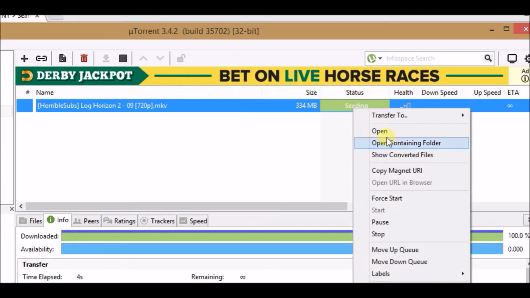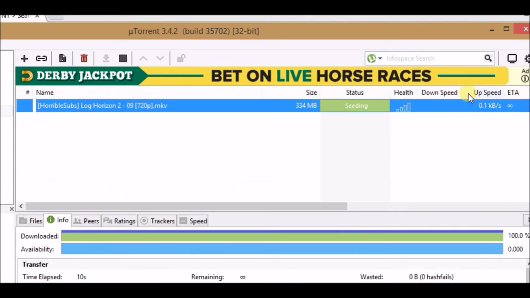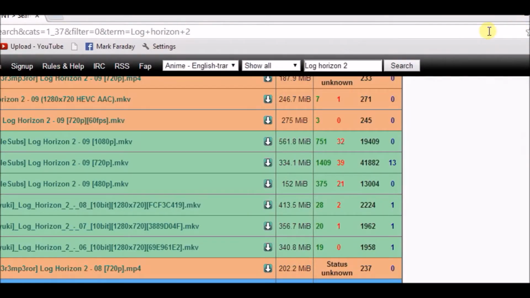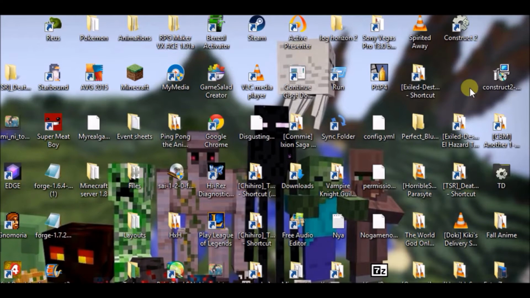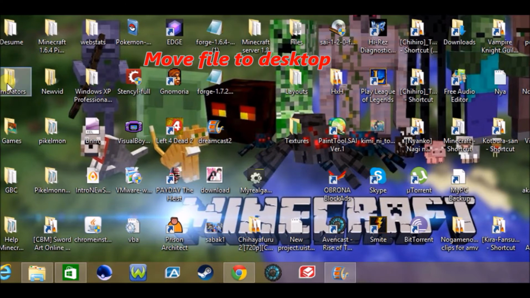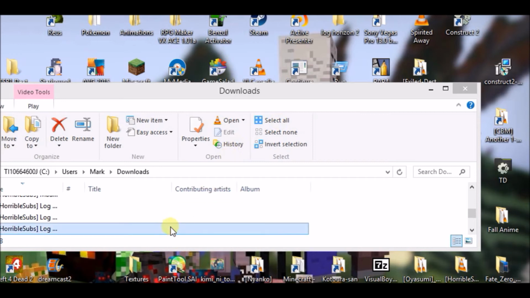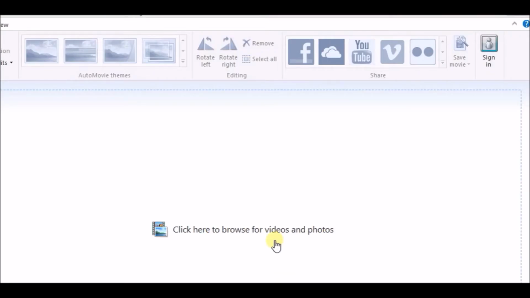So what you do is you open it in converted folder, then you minimize this, push remove, and close this window out, minimize your main window. Yeah, my desktop's a bit of a mess right now, but I gotta clean that. So now you're gonna want to go over here to where you minimized it. Then you're going to want to just grab the file, put it somewhere on your desktop, or you can put it in a folder. You're going to want to close this, open up your Windows Movie Maker.